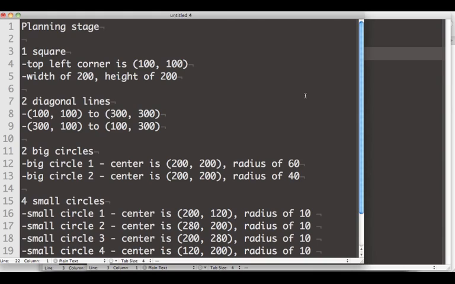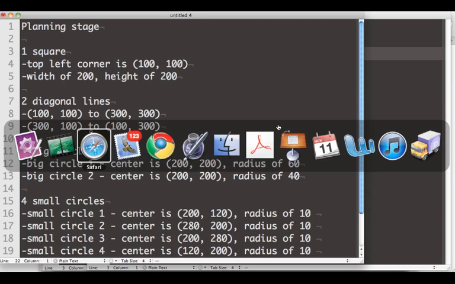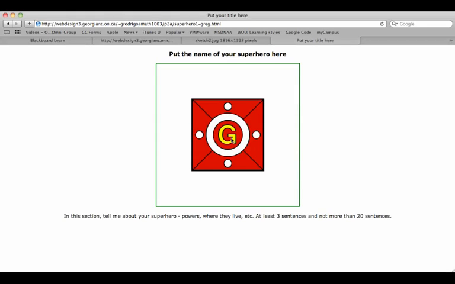Alright, so where we left off the last time was we were starting to plan for our drawing, our coding onto Canvas. And so this is where we left off. We said that we identified that there was a square, we identified the lines and the circles, and we look at where they would be located on the canvas. Now, the idea is to get again to this point where we have something drawn on the canvas.